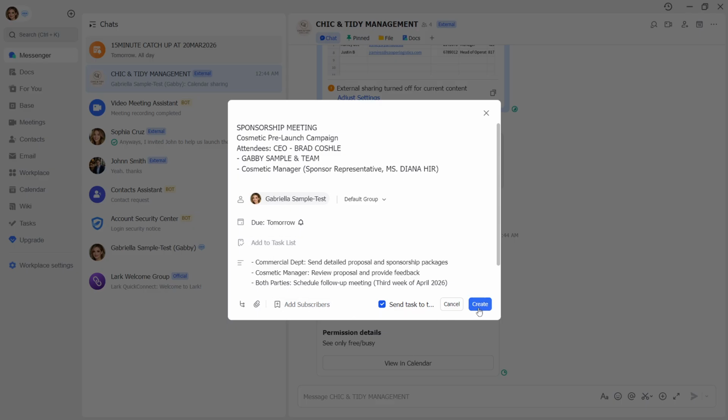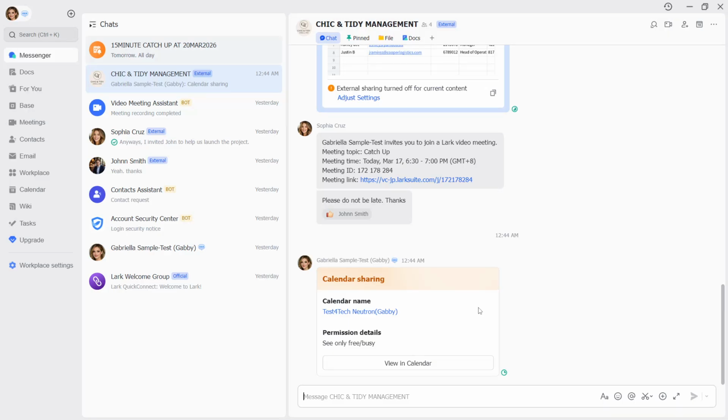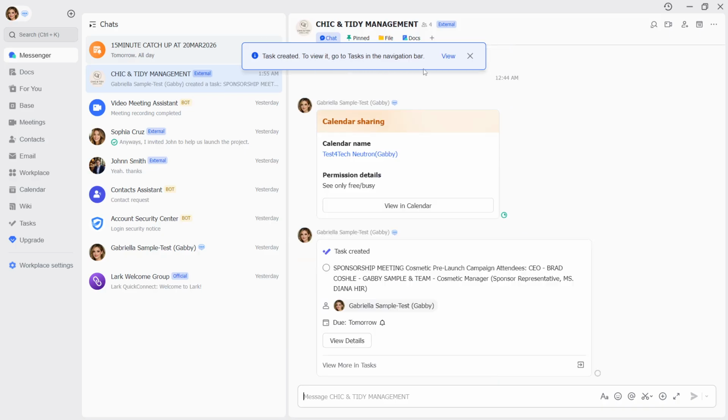From here, the assignee can work directly from their task list, and you can follow progress right in the chat. To recap, open the relevant chat, use the plus menu, choose task, name it clearly, assign the right person, add deadline and details, then confirm. You've just streamlined your workflow in Lark.